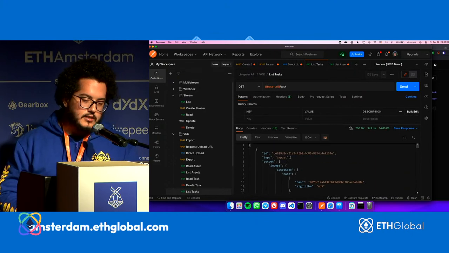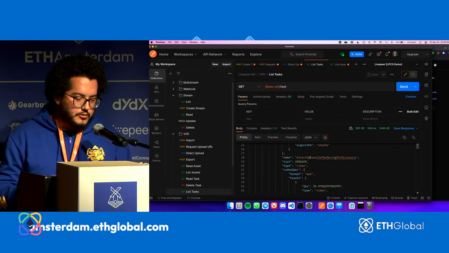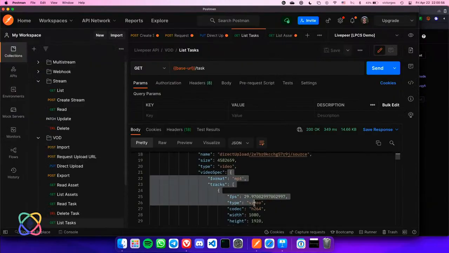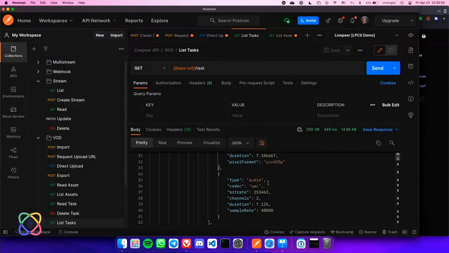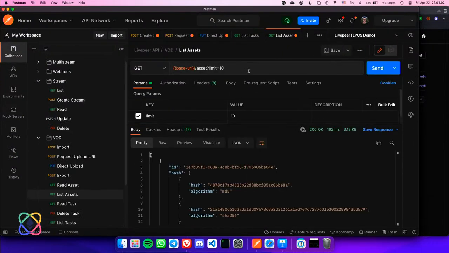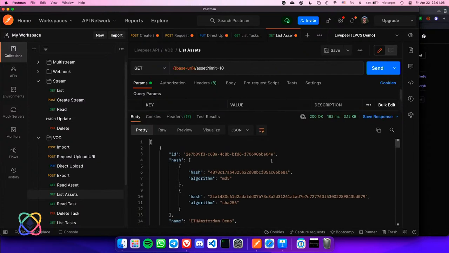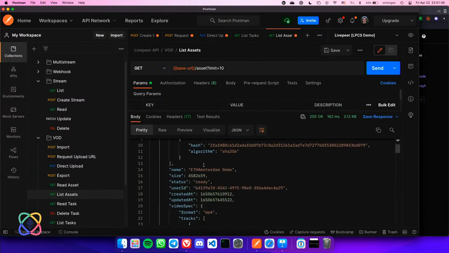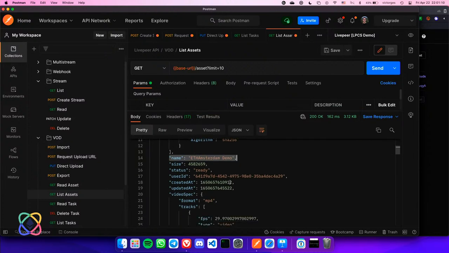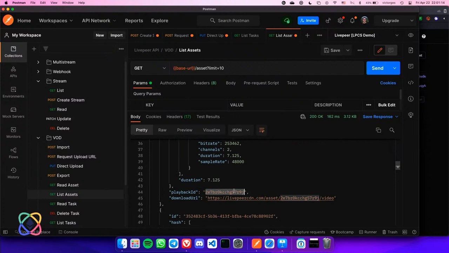And when you import an asset, you get a task that processes the asset until it has all the metadata and like the duration of the video, bitrate, all this kind of stuff. And you can also call this other API here to list all the assets in the account. You can also read individually, but this is easier for now. And here's the asset we just uploaded and all the specs that we parsed. And it also has a playback ID.